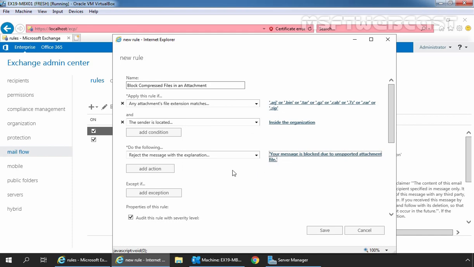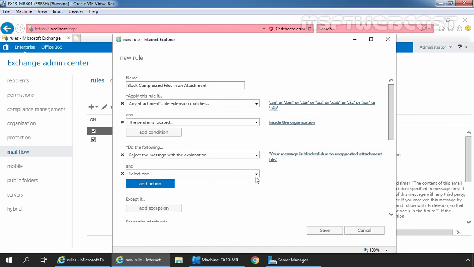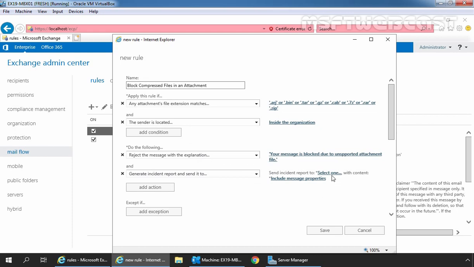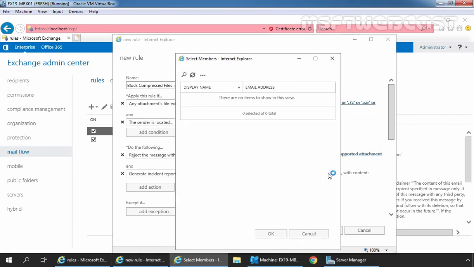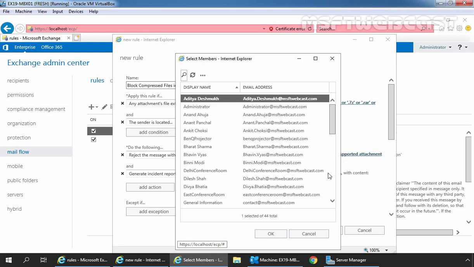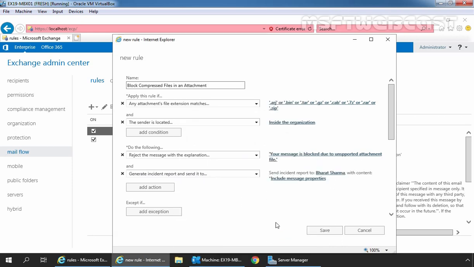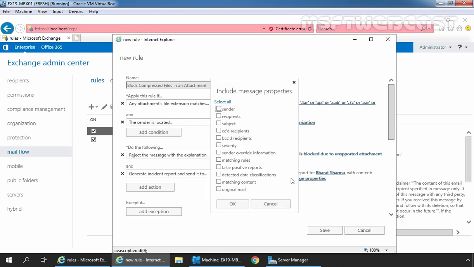Next, again I'm going to click on Add Action to add one more action. And from the drop-down button, I'm going to select Generate incident report and send it to. Let's click on Select One. And from the list, select a user that should be notified when the message is blocked. In this example, I'm going to select a user, Bharat Sharma. Let's click on OK. And let's click on Include message properties. Here I'm going to select Sender, Recipient, Subject.